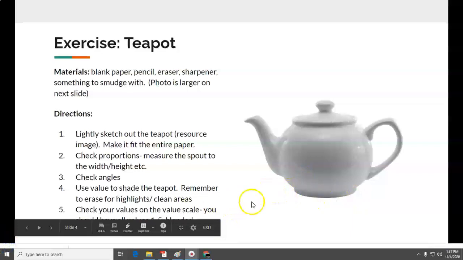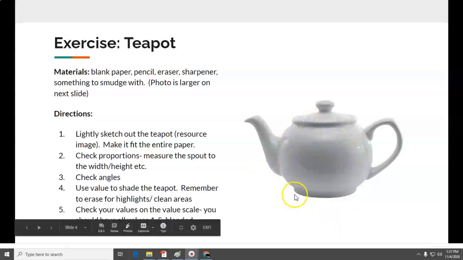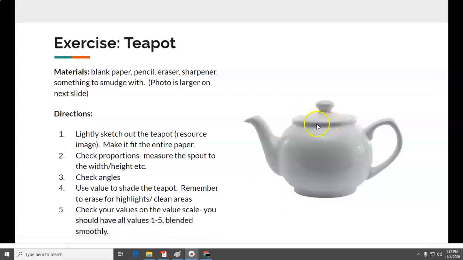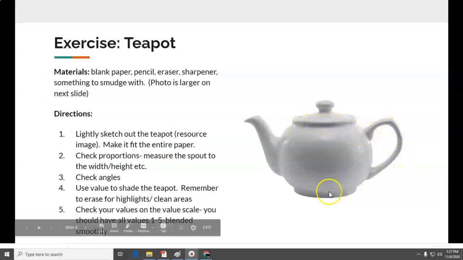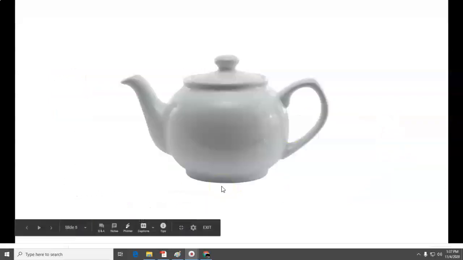Check your values against your value scale. You should have all 5 values on your teapot. From number 1, the white, is the highlight spots, all the way to black, which is the cast shadows, which are just under here and right along here. You have areas of shade, very dark gray, lots of medium gray, and then you have light grays. And there it is.